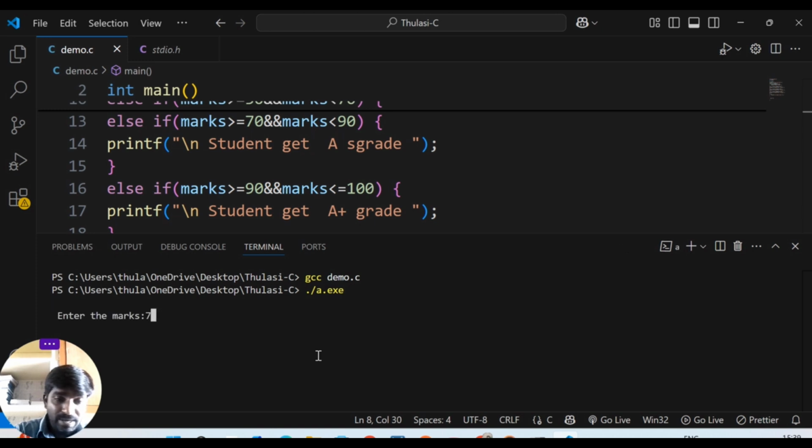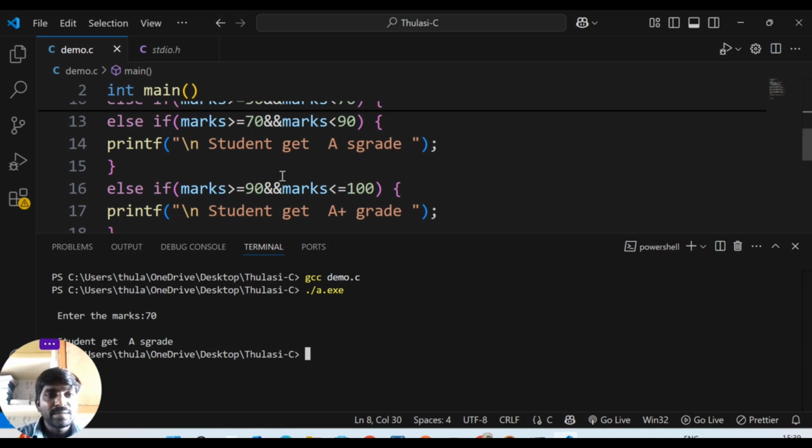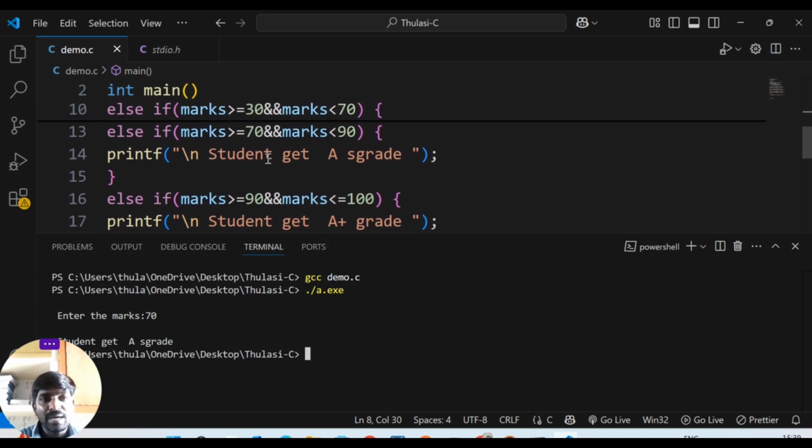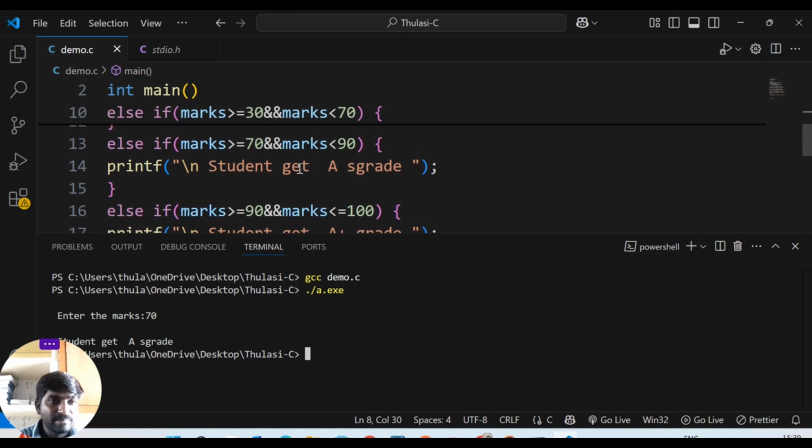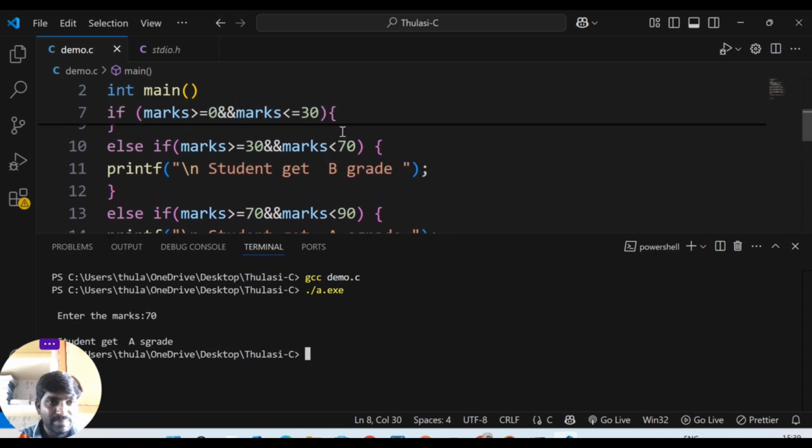Enter the marks. If I give 70, so that is A grade. So 70 and 90, that is A grade. If I give 69, then I get another grade. So B grade. So see how simple it is.